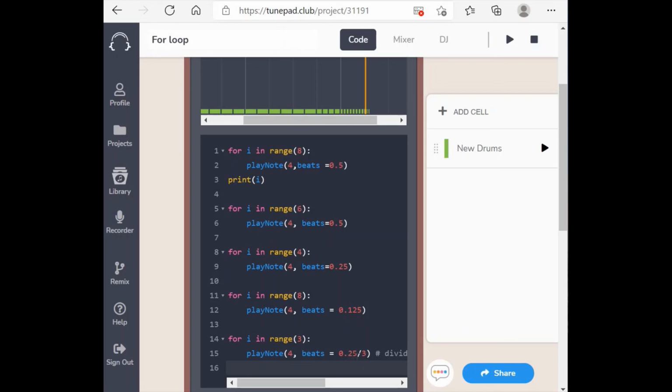So here we divided the beat into 3 equal parts. So the 0.25 will be divided by 3, and the 2 other notes will be played the same exact way. What this beat did was that it made the note smaller and faster.